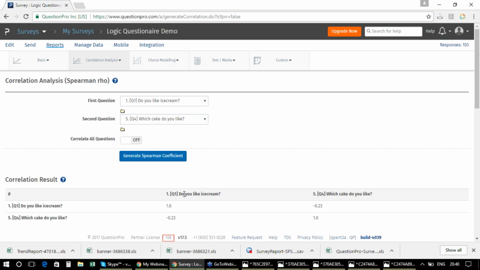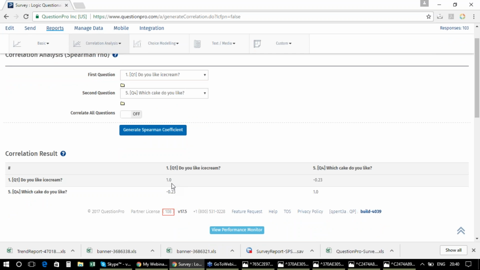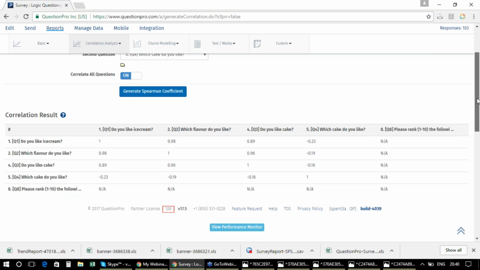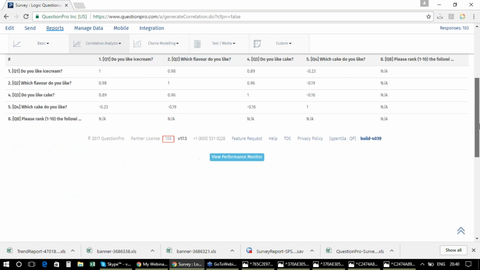First, I will just compare two questions from the survey, and you can see the Spearman coefficient values for the questions that I've selected over here. If I want to correlate all the questions, I'll just turn this on and generate a Spearman coefficient. For each and every question that I have in the survey, the value is calculated automatically.